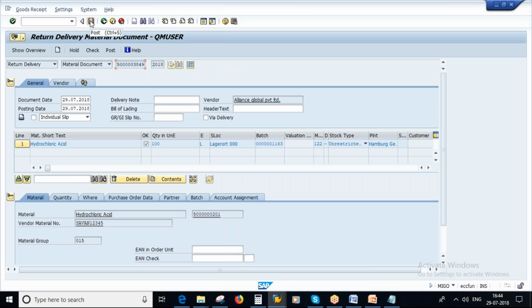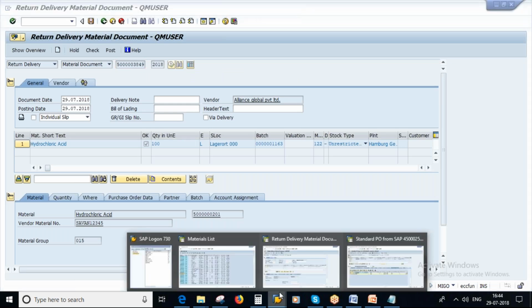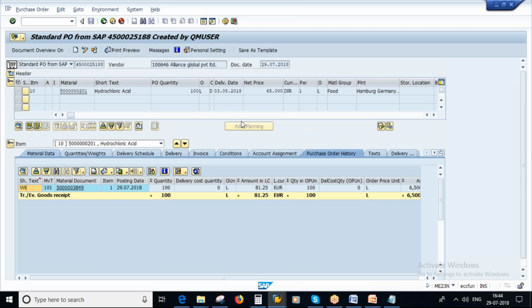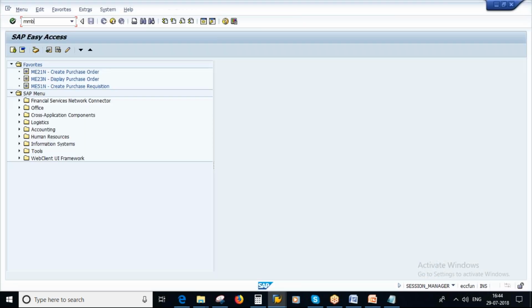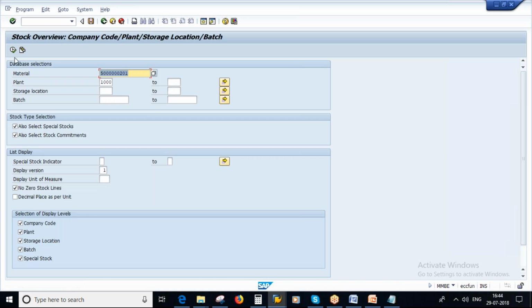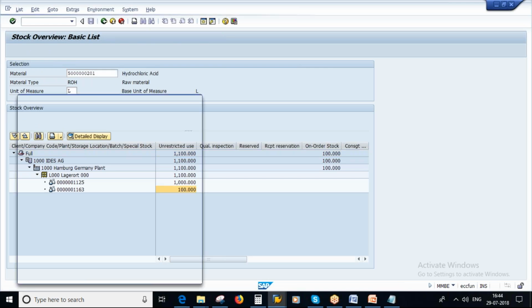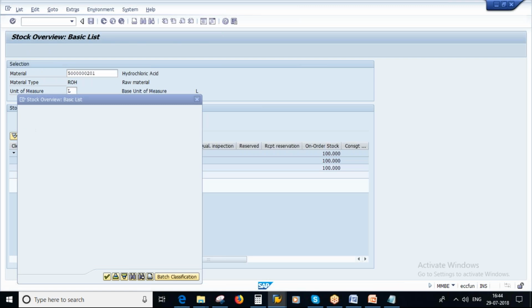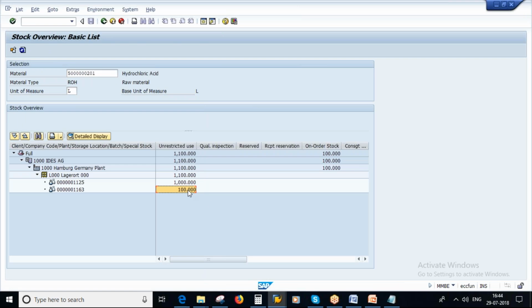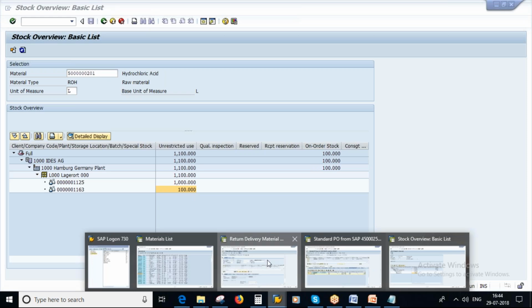Before that I will show you one more thing. I'll go to MMBE. You can see the stock first. If I go to MMBE, for this material, you can see the stock. This is the stock as of now. We received 100. Now when I do the return delivery, this stock will go again, because we returned the stock to the vendor. So now let me post the return delivery.